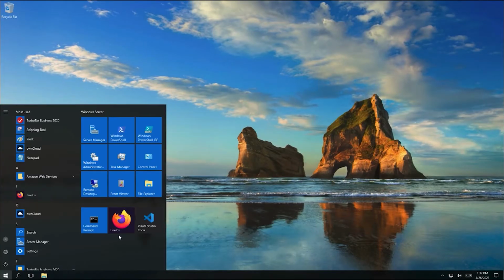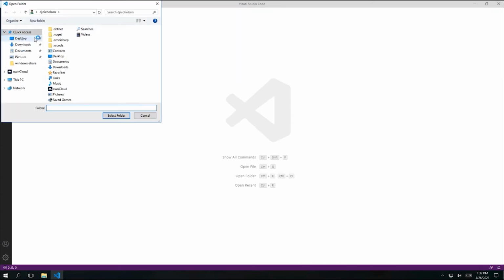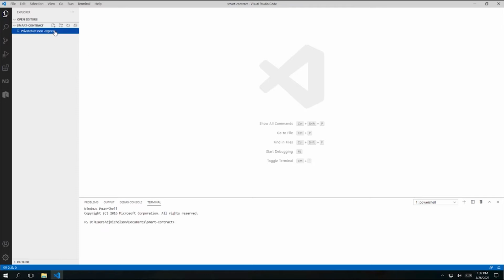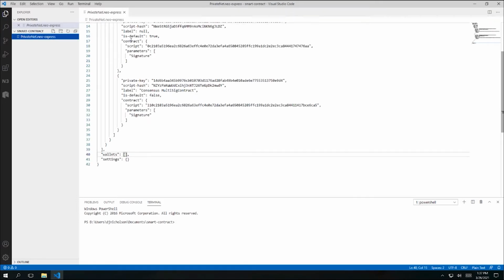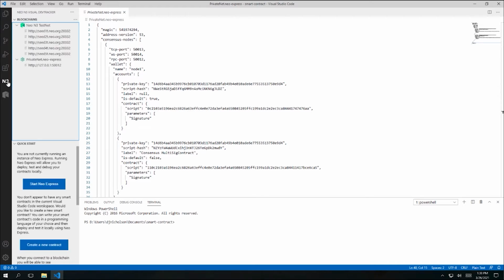I'll start by loading Visual Studio Code and opening the folder that we created in the previous Quick Start video. The workspace contains a single file, the configuration for our private Neo blockchain. I'm going to head on over to the Neo Visual Dev Tracker sidebar panel. And you can see that the Quick Start panel has noticed that I have a Neo Express configuration in my Visual Studio Code workspace, but I'm not currently running Neo Express.